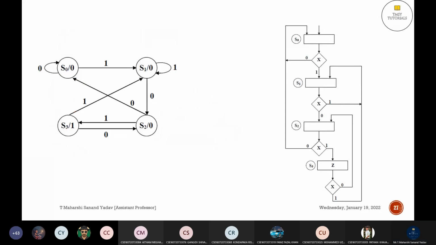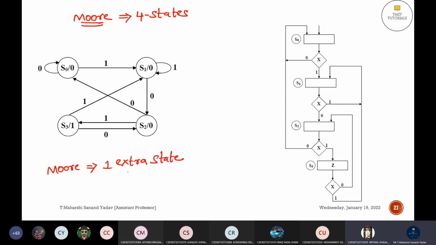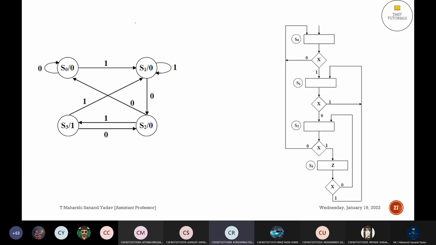Finite state machine. So how many states are there here? Four states are there. What is the difference between Mealy and Moore in terms of the diagram? Moore will have one extra state, followed by the output indicated within the circle. Here the circle is nothing but the state. So how many state boxes do I have to draw? Four state boxes. How many conditional?